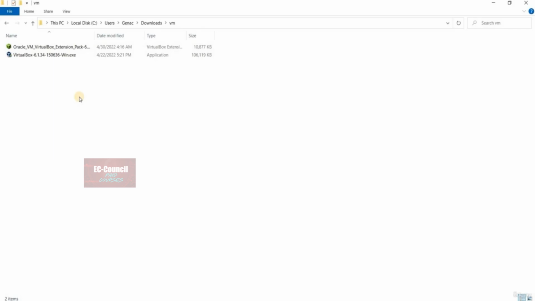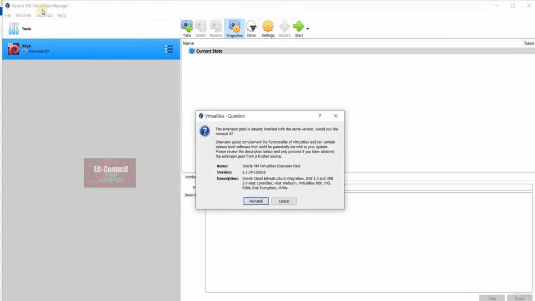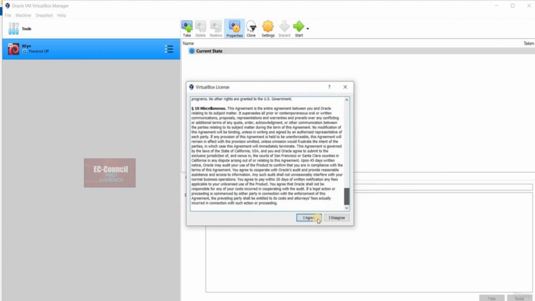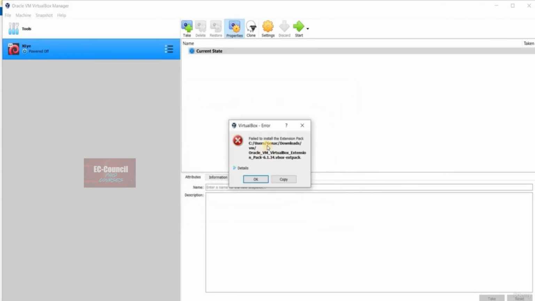Okay, so it's always better to use a standard user. Only use the admin user for admin needs. Here you see, if I double click on this, it will run this virtual machine with the standard user. An extension pack will never be installed with the standard user. If I just try to install it here, okay, I agree, it will fail because it needs admin privilege.